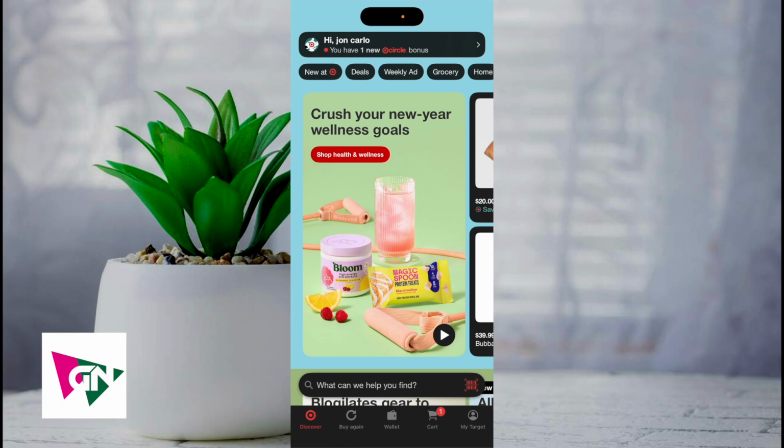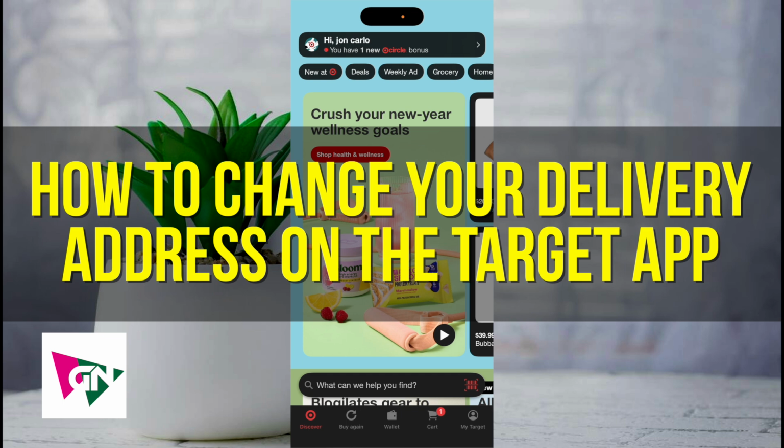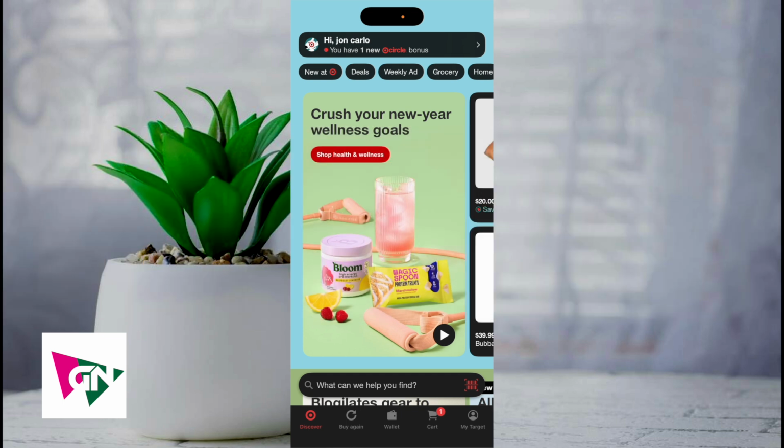In this video, I'm going to show you how to change your delivery address on the Target app. Now, this video is going to be particularly useful for individuals. Let's say that you want to go ahead and change your delivery address because you move locations. How do you actually go ahead and change your delivery address on the Target app? Now, this video is going to be short, sweet, and simple, guys. There's not going to be a lot of steps involved.